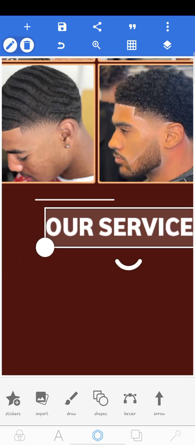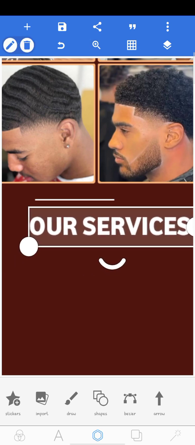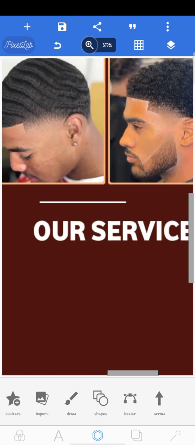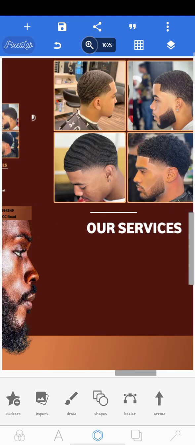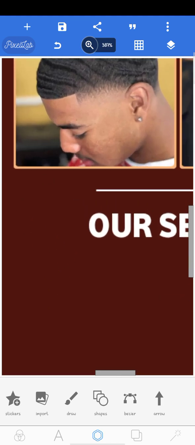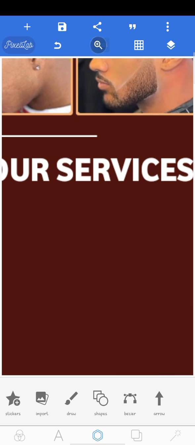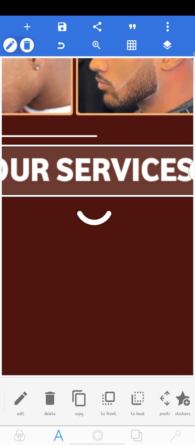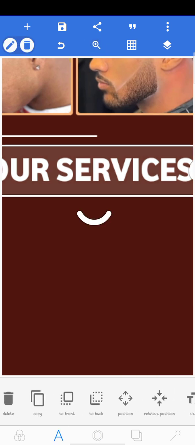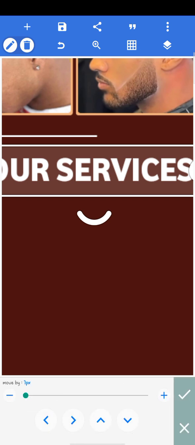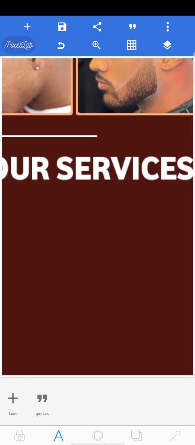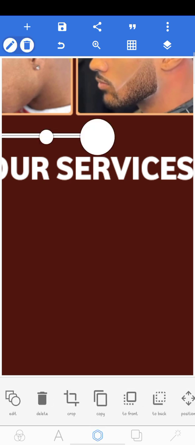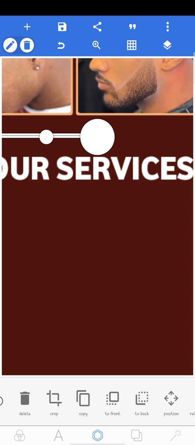Now bring this here, as is here now. You use this position to move it up. Now you duplicate it. You click on the line and then you go to this middle part and press copy.